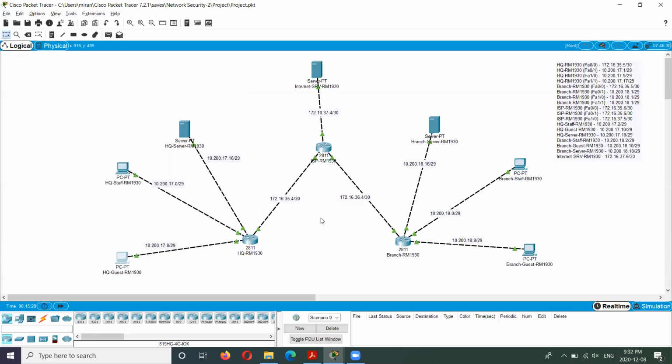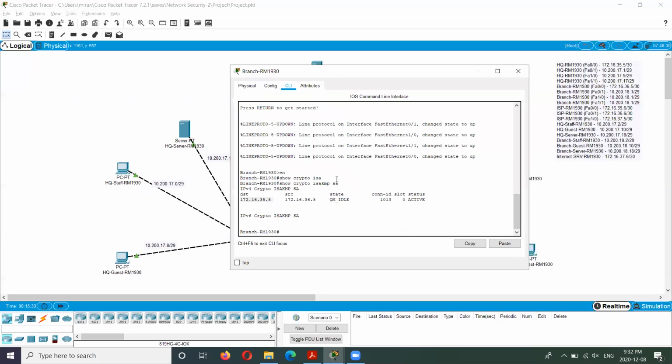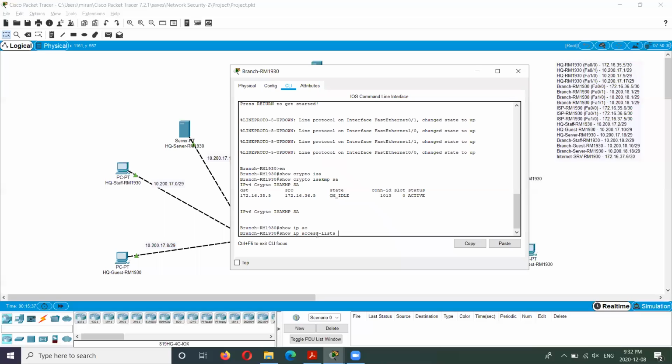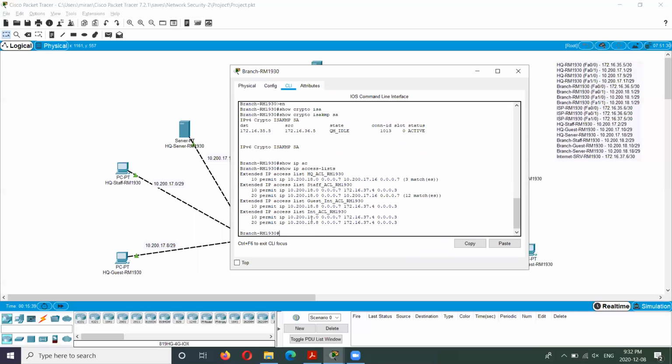Now similar configurations are also done at the branch side. So we'll just have a look at the access control list, which are defined on branch router. As we can see here, I have defined similar rules in the access control list wherein the staff computer will be able to access internet and it will be able to access the server available in the headquarters site. For guest computers, I have only defined access for internet server.